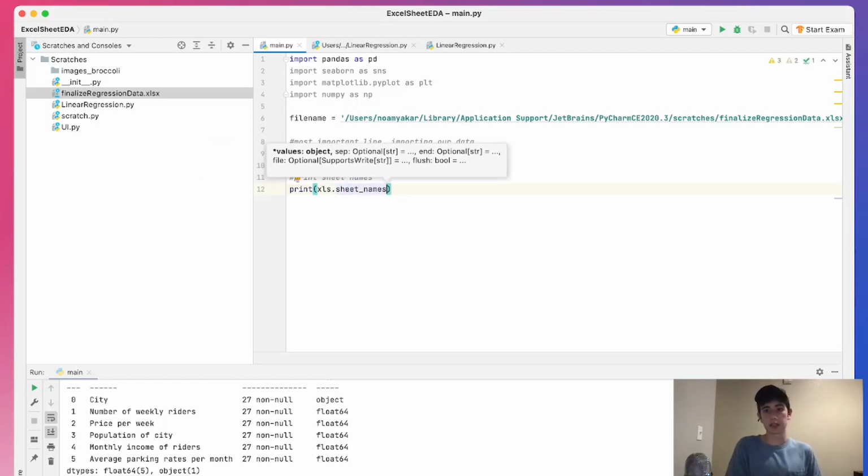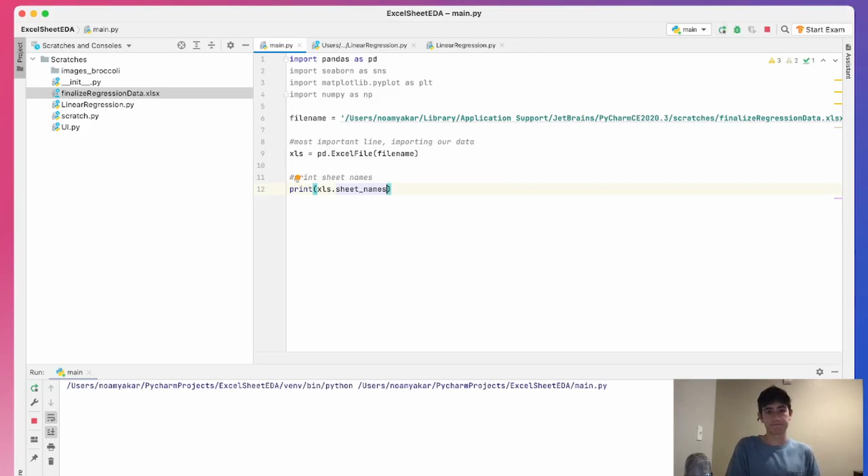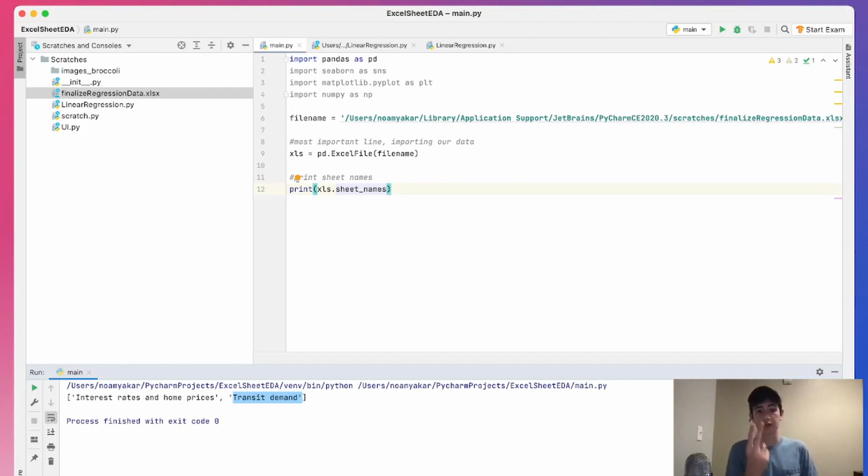And if we run it, we get two sheet names: interest rate and home prices, and transit demand. Our Excel file indeed has two different sheets with those corresponding names. Now, let's say we wanted to access individual sheets. How would we go about this? Well, we would take our Excel file and call on one of the sheets, and we can call on them by name or by index. All right, so let's start by name.